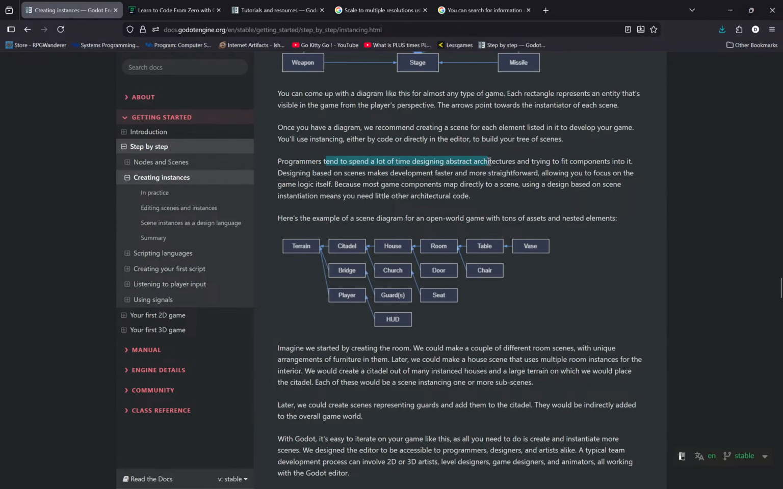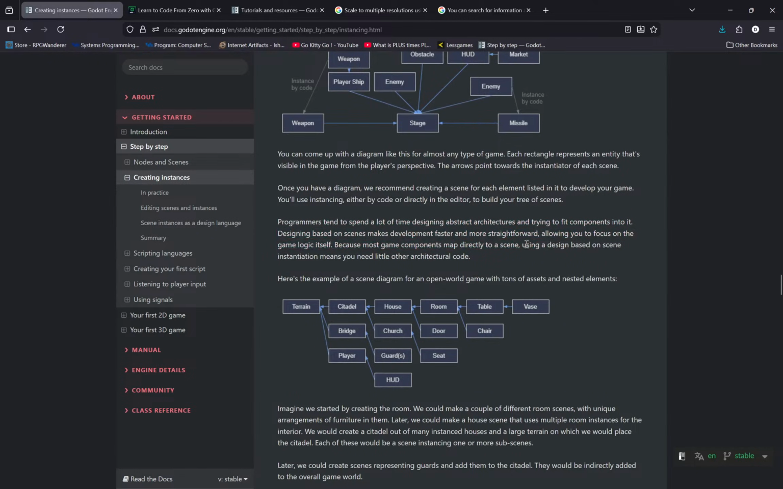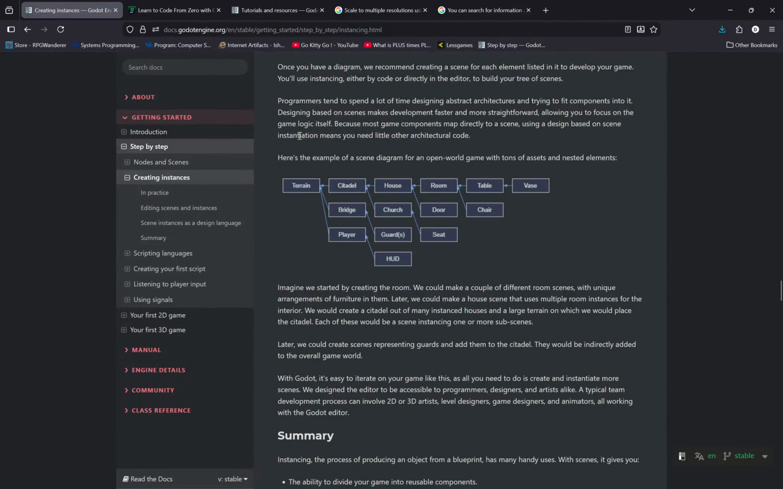Programmers tend to spend a lot of time designing abstract architectures and trying to fit components into them. Designing based on scenes makes development faster and more straightforward, allowing you to focus on the game logic itself, because most game components and maps link directly to a scene. Using a design based on scene instances means you'll need little other architecture in your code. Here's an example of a scene diagram for an open world game where tons of assets are nested elements.